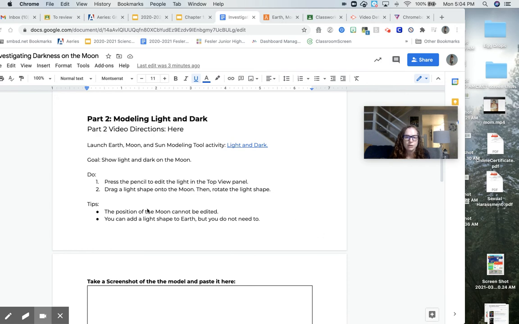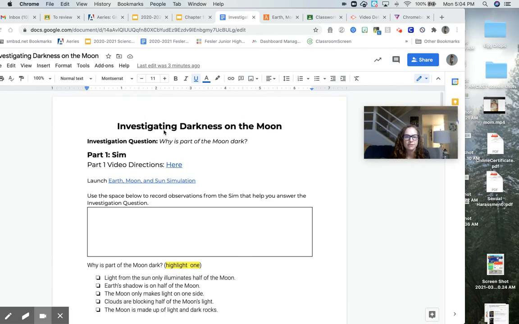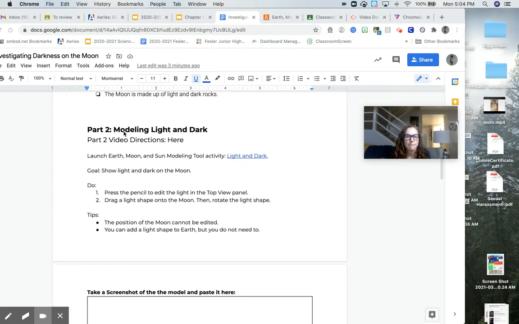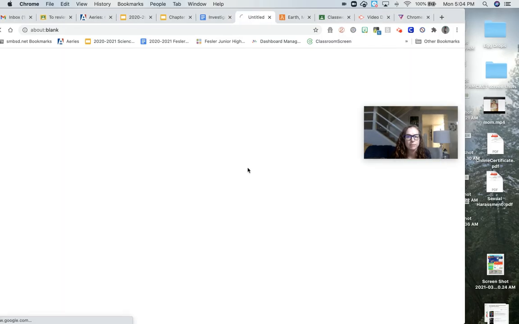All right, so now we are on part 2 of investigating darkness on the moon, and we are doing that with modeling light and dark. So we're going to get into a modeling tool activity. So this is something new. So let me go ahead and get that loading.